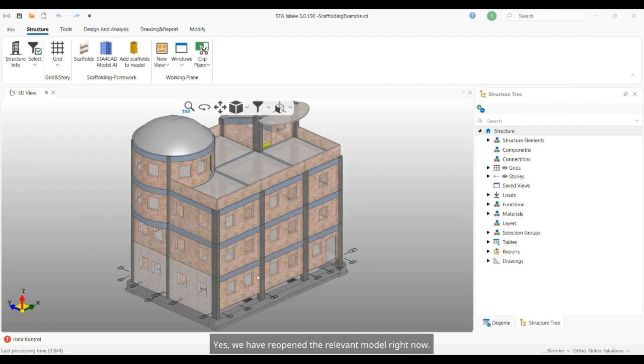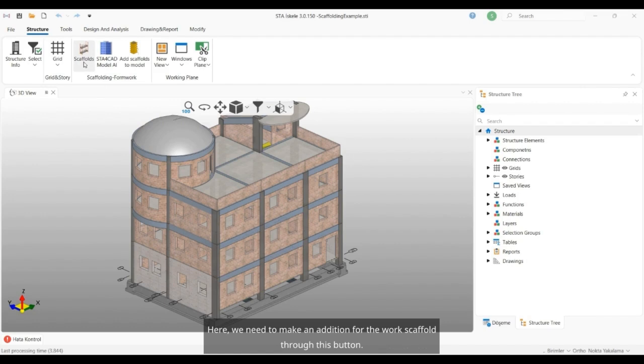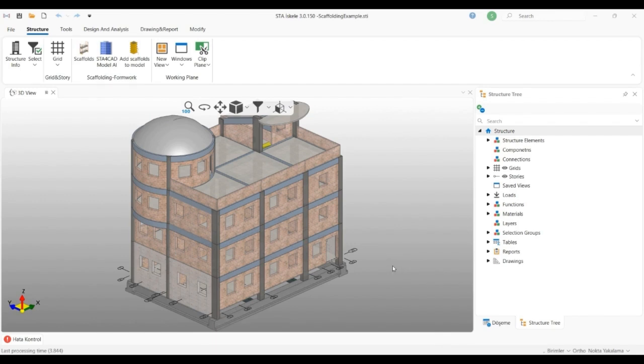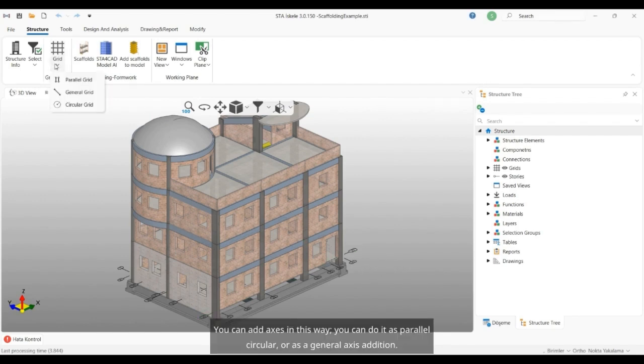Yes, we have reopened the relevant model right now. Here, you need to make an addition for the work scaffold through this button. But before that, I will add a column. I will place my scaffold according to that column. You can add axes in this way. You can do it as parallel, circular, or as a general axis addition.